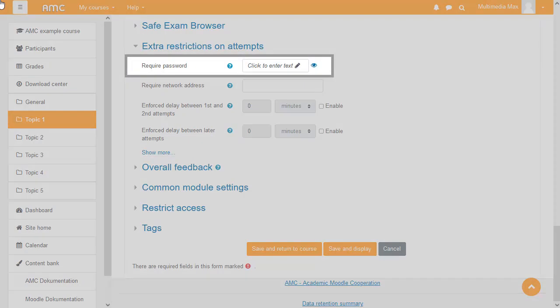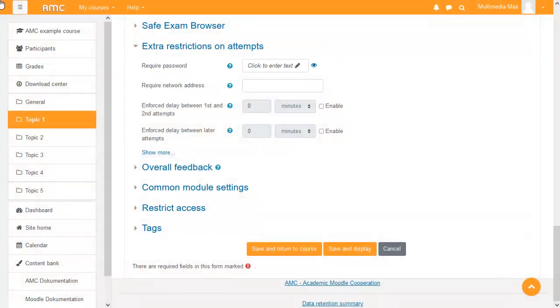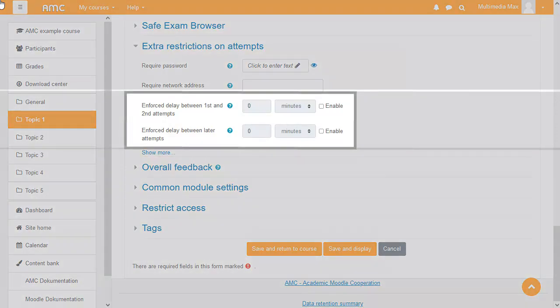Here you can enter additional password protection. If the online examination is to take place in a computer room of your institute, you can also restrict network access by only allowing certain IP addresses. Furthermore, you can also set a time period that must elapse between the individual attempts.